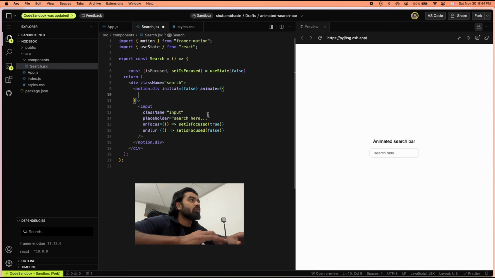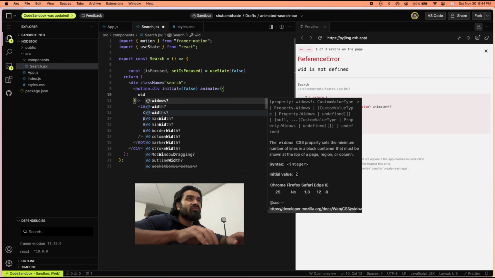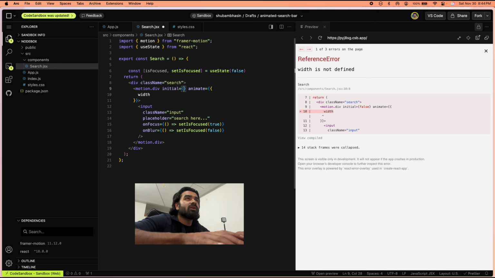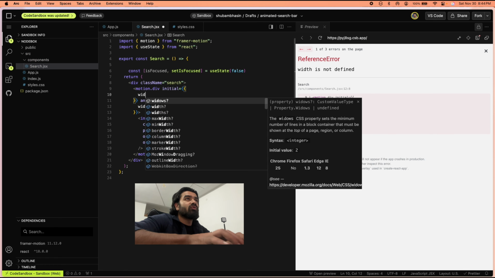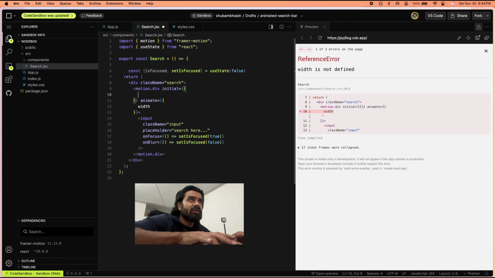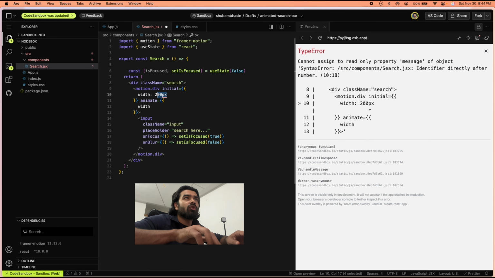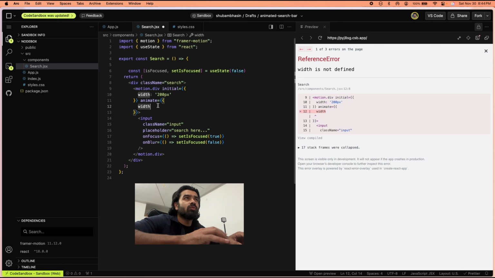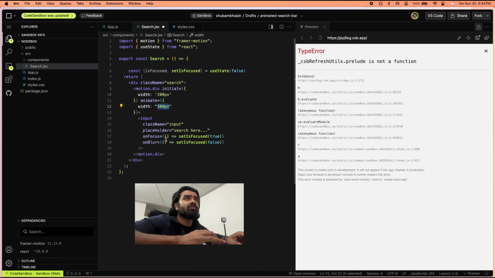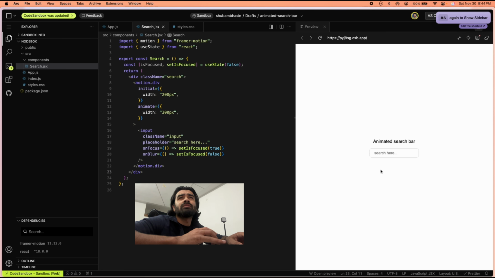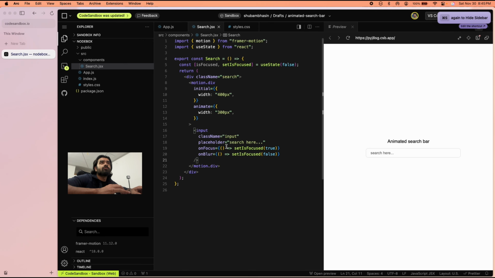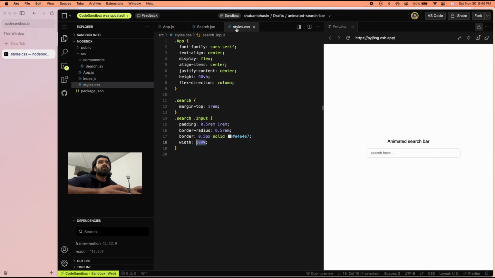In animate, we are going to give it a width. Since we are going to animate the width, we have to initially give it a width, which we will ultimately animate. So let's give it an initial width of 200 pixels, and 300 pixels on this. Let's just see if it's working or not. I'll just save.